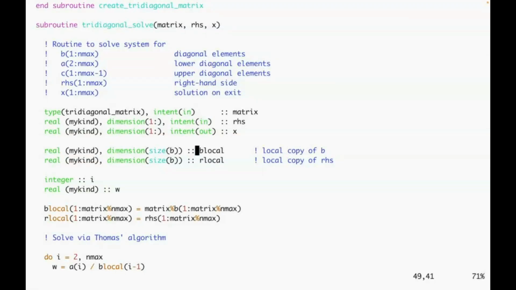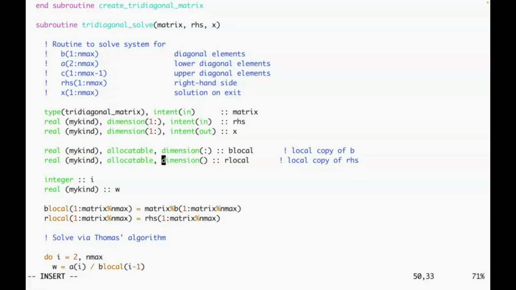Size B, this doesn't work anymore, does it? We'll need to make these allocatable because we don't yet know how big we need them to be. So let's just make these allocatable. We don't know how big they are until we get them.